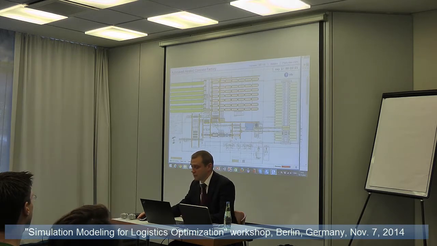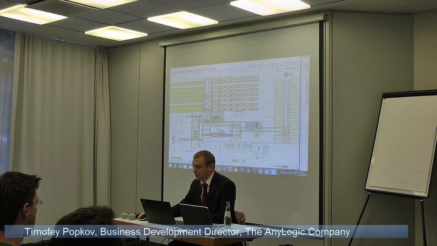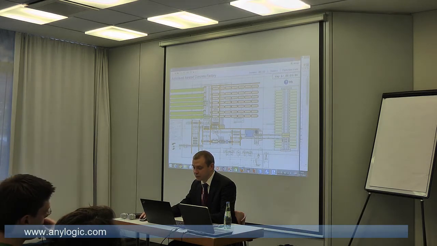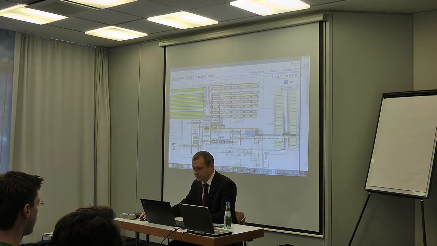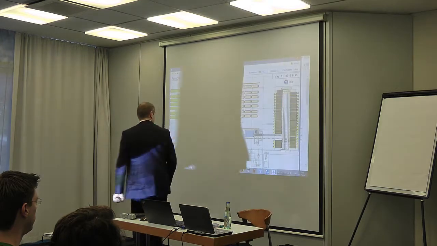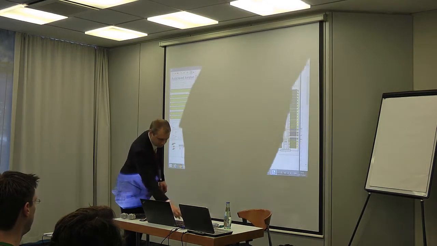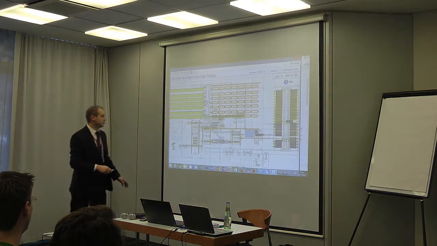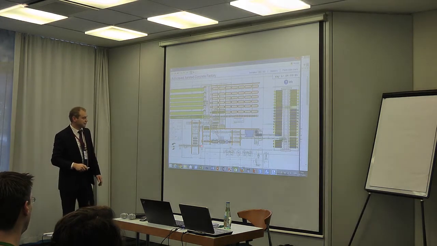So this is the model of concrete production. This model is done based on the real consulting project we did some time ago. So I'll just run this a bit faster. Okay. The process is the following.